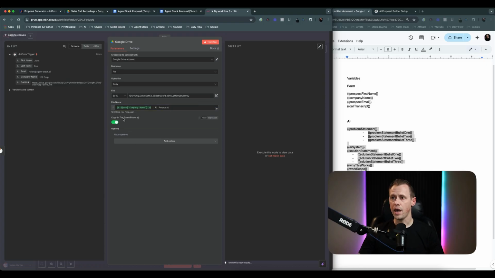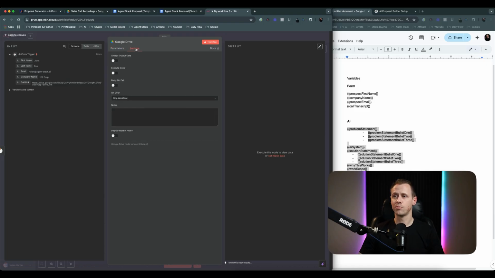There we go. And the file name, I'm going to do company name, and we'll do AI proposal. That'll work for right now. And we are going to copy it in the same folder. Now with this particular node, it's important to note that sometimes if you have it copying a file, it can do it over and over again. Just to be safe, we're going to just execute this one time. Okay, so now I'm going to go ahead and test this step.